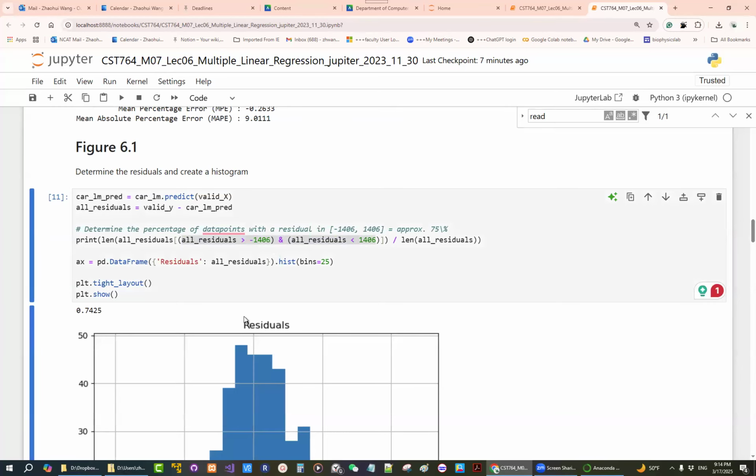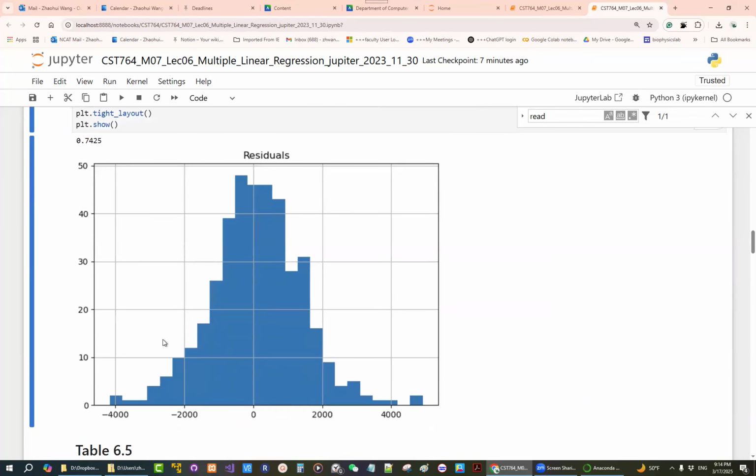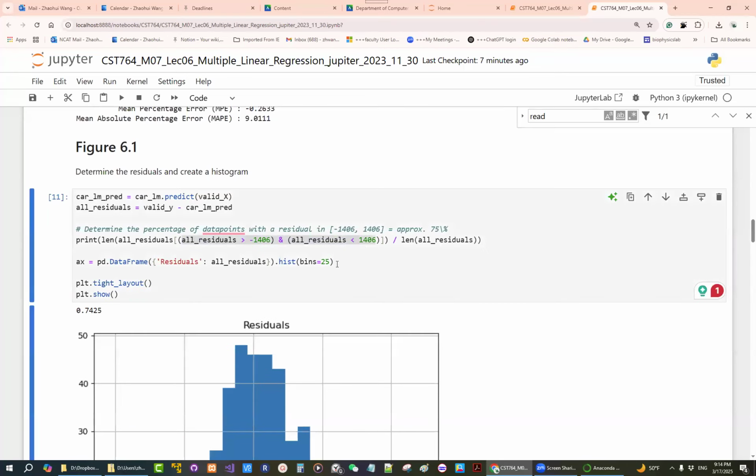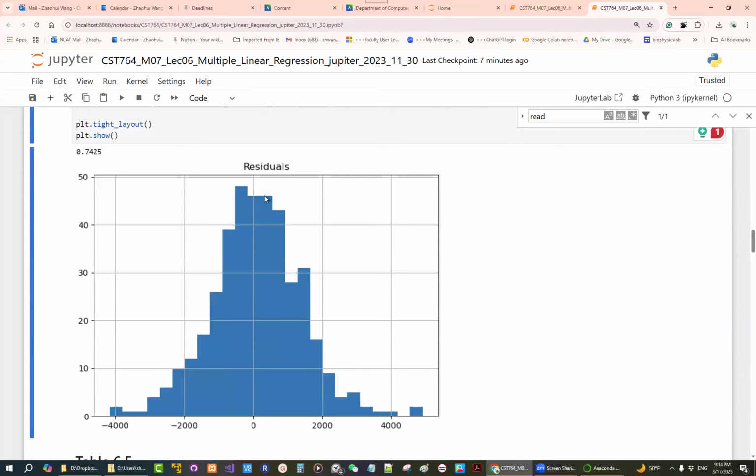Yeah, so outside of this range, within 1.4 will be here. Here, the major part will be 74%. The other part will be 26%. Yeah, about 26%. It's a Gaussian distribution for the residual.